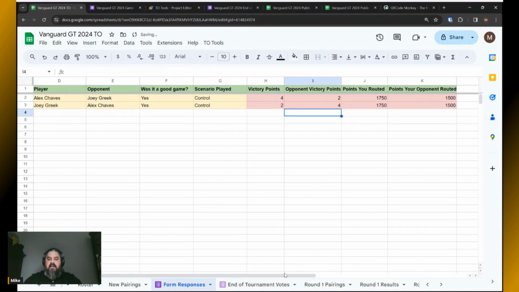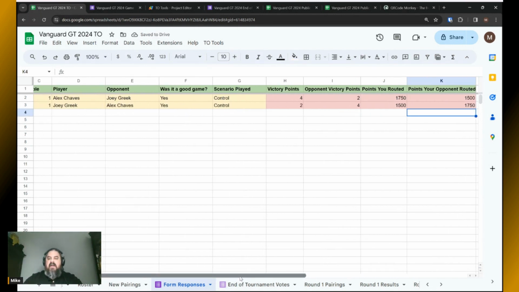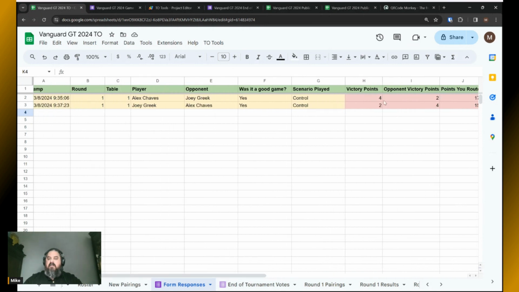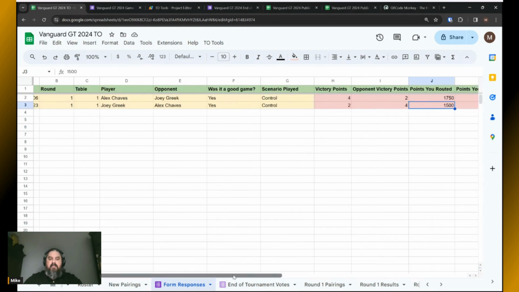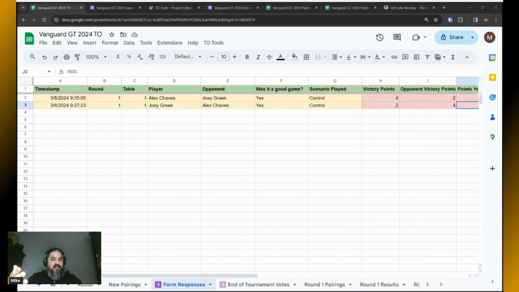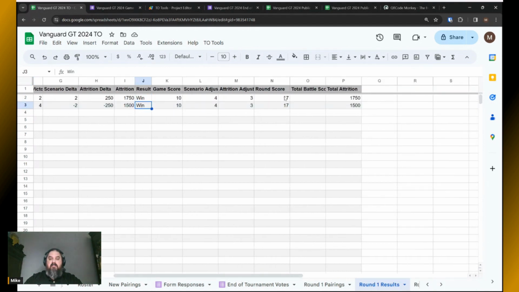Oops. And then over here, kind of same thing. Joey got these numbers flipped. No offense to Joey. Lots of people make these kind of mistakes. Okay, so now the numbers are correct, right? Victory points match opponent victory points, and points you routed match points your opponent routed for your opponent. But you'll notice that the colors have not changed. The colors still stay the same. If we popped over to the round results, we will see that the calculated results here still say both of them win and both of them have 17s, right? Which can't be correct.